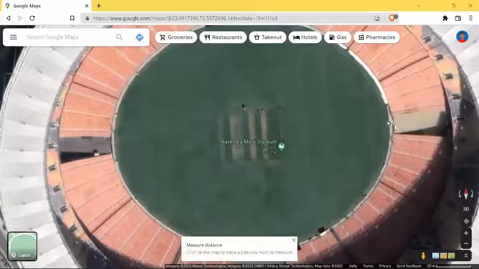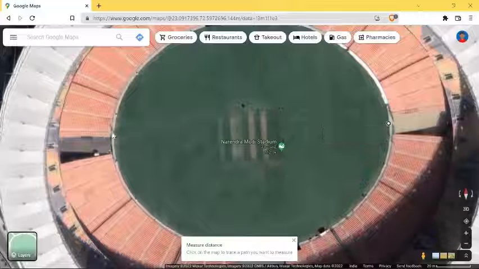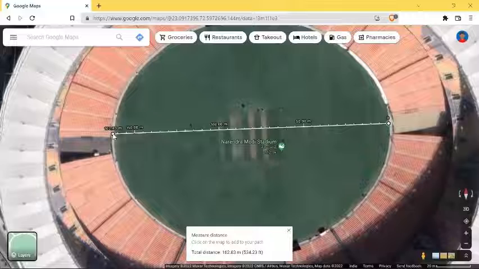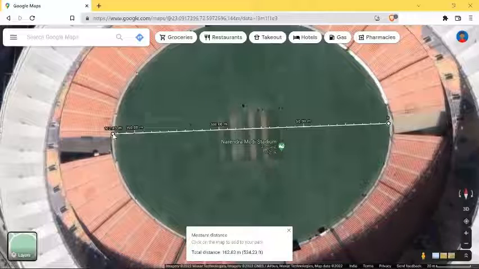Then I go to the other side and just click. So this distance is 162.83 meter. So that's how you can use Google Maps to measure your distance from one place to another.